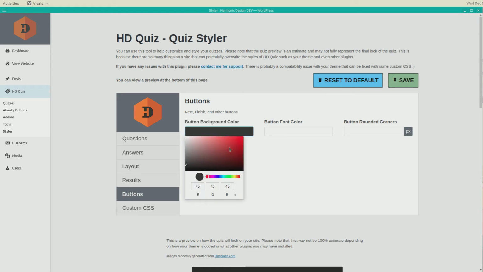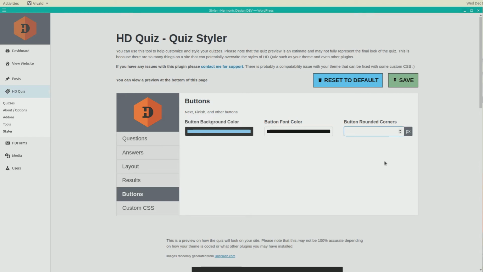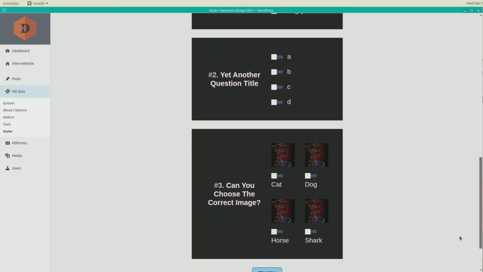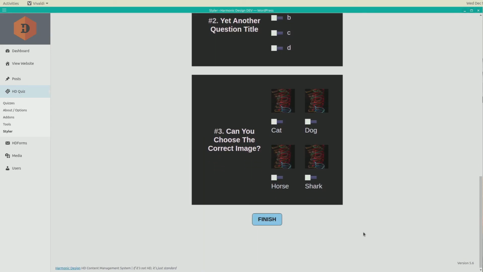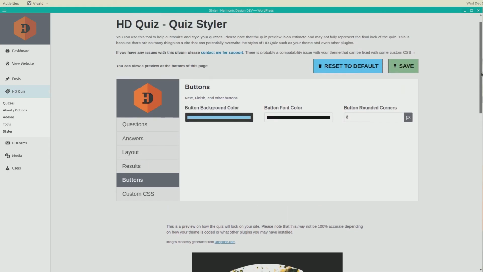Maybe we want a light blue and just black, and maybe a subtle 8 pixel rounded corner. And now that's what the finished button looks like. So once again, very robust. We can make a lot of changes. This looks completely different than it did before.